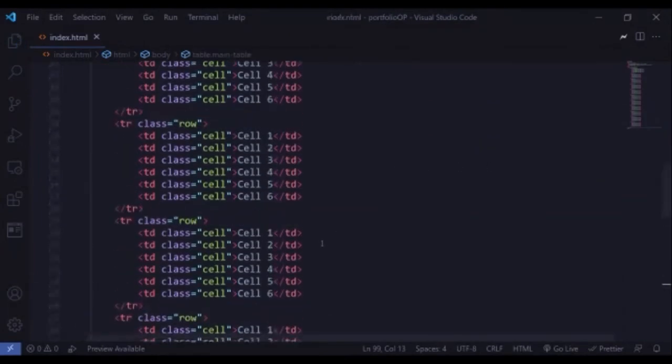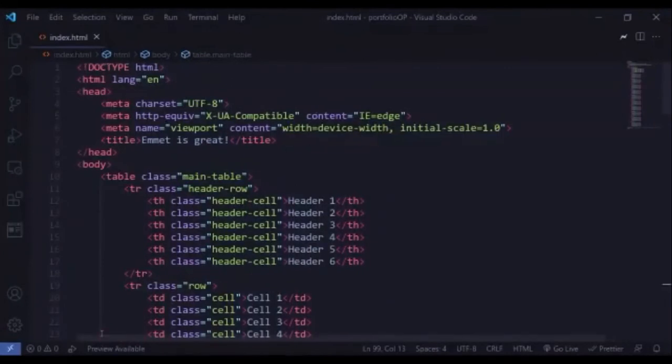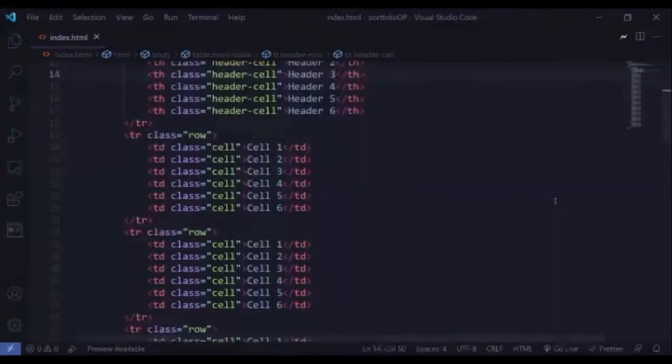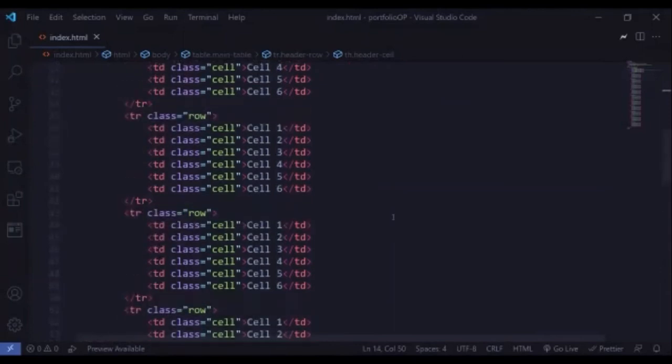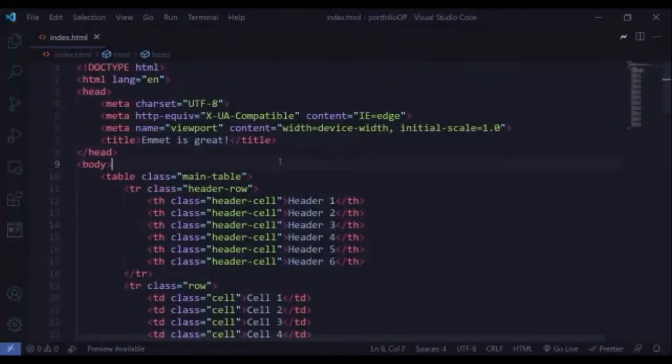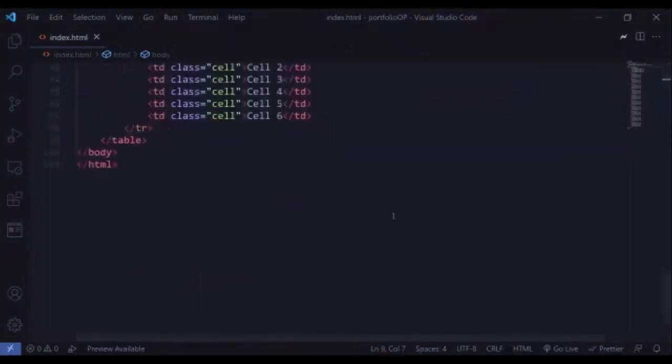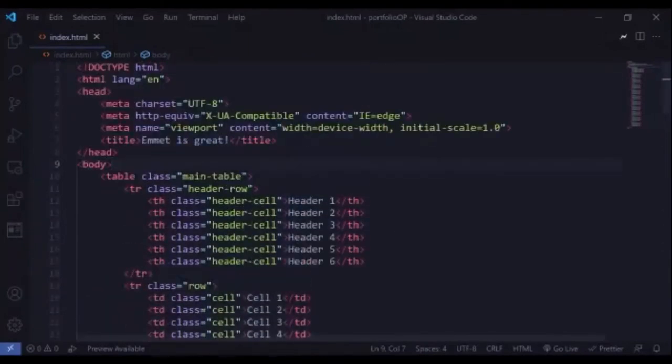So now you can see we have a table with a top row with class header row, and it has table headers with classes header cell, which allows you to style them easily. And inside them, they have header 1, header 2, header 3, header 4, header 5, header 6. And as you move downwards, it's just the same thing repeated over and over again because that's what we did. So this would be rendered as header 1, 2, 3, 4, 5, 6. Then cell 1, 2, 3, 4, 5, 6 because they're in the same rows. All right. So that was most of the functionality of Emmet.